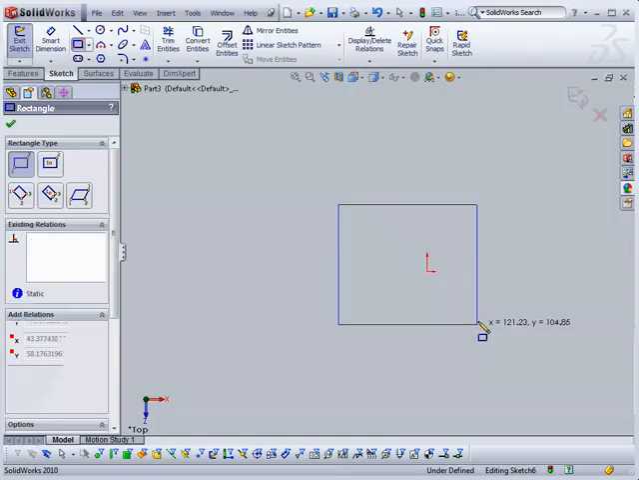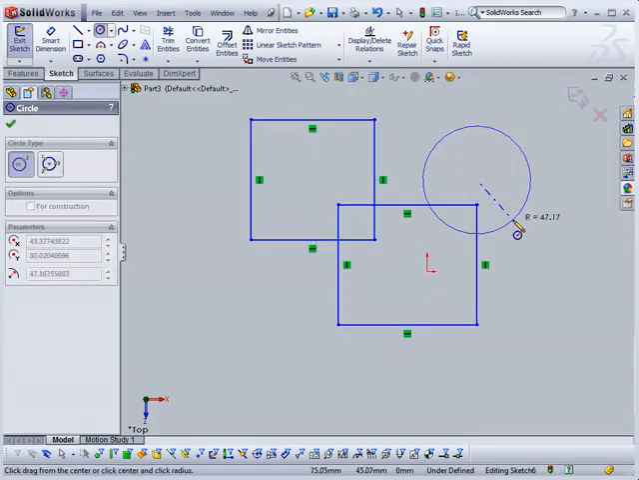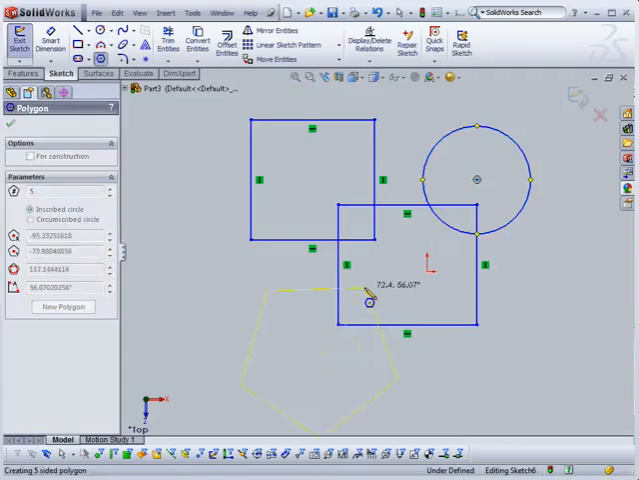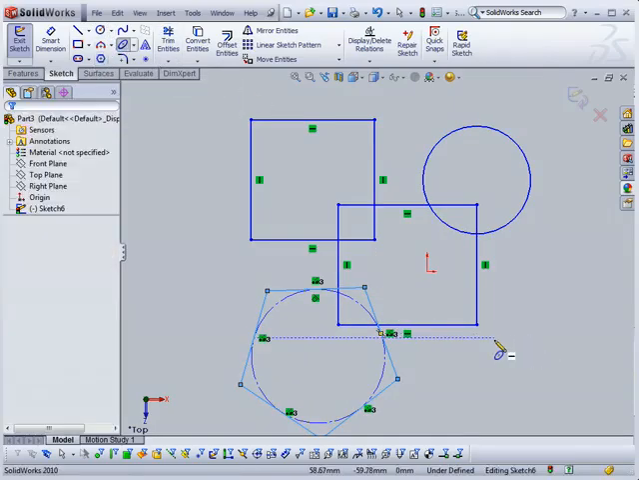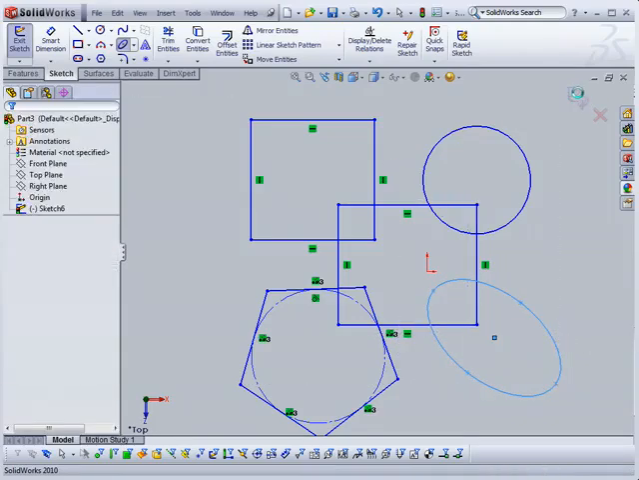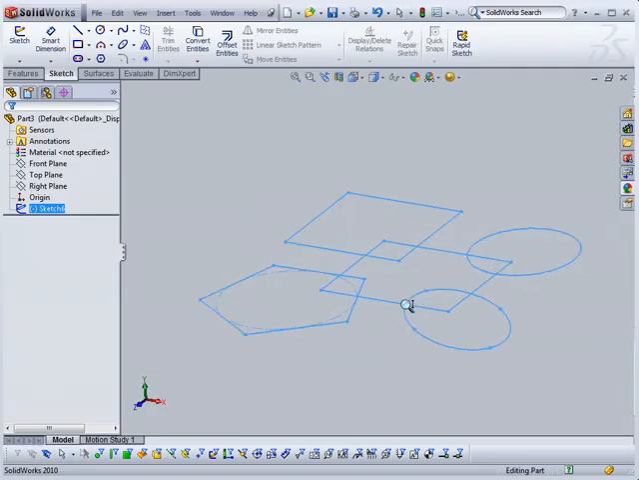So we're going to draw a rectangle. I'm going to draw an overlapping rectangle, maybe an overlapping circle, and an overlapping polygon, and an overlapping oval. Something very similar to what we did in our Rhino tutorial. And then I'll click exit here. And now we can see we have this three-dimensional shape.